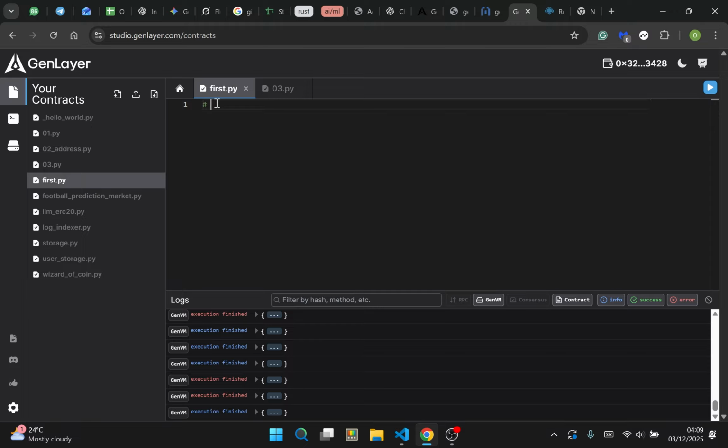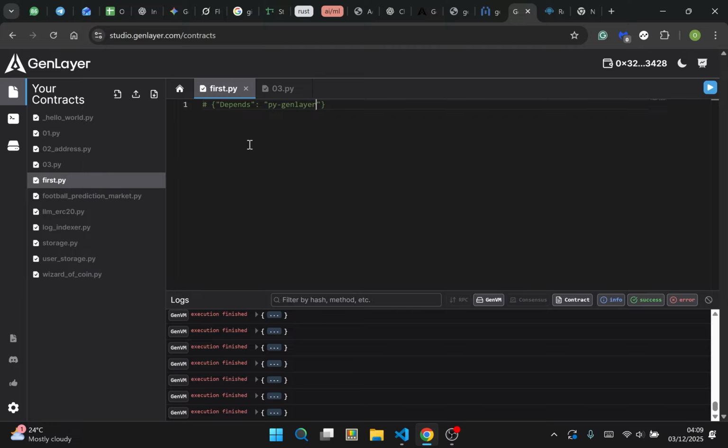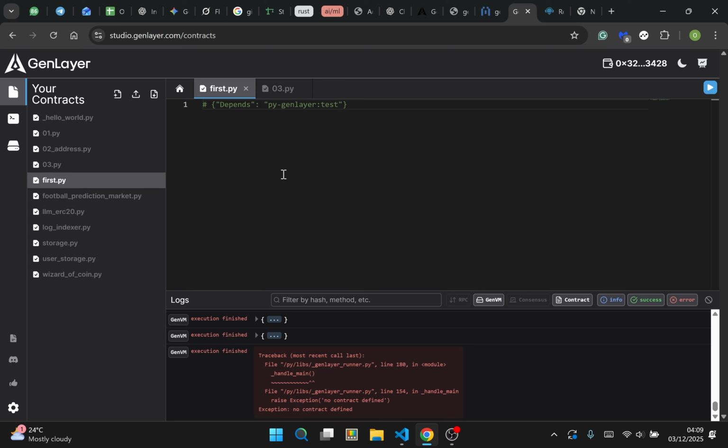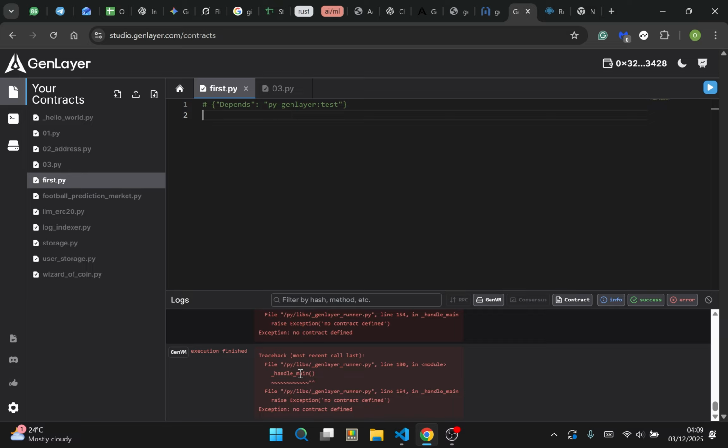Now, for the first thing, we define the version comment. This is the first line of code you define in any GenLayer Smart Contract code that is written in Python. So this is basically a dictionary with a key value pair, a key of depends with a value of the version, which is currently py GenLayer test.